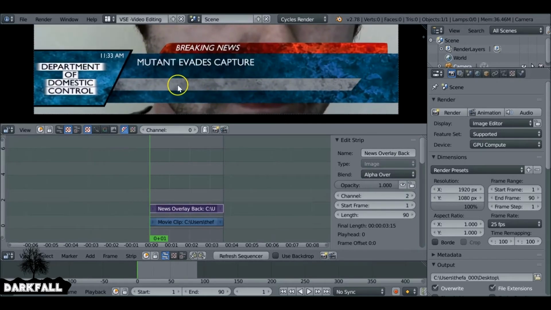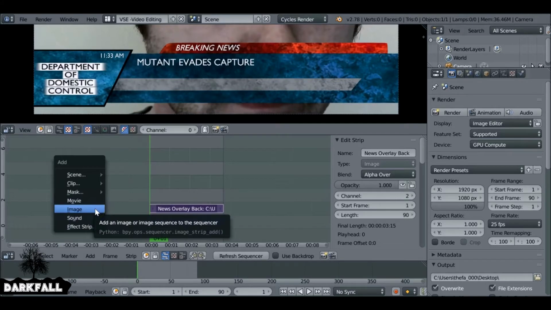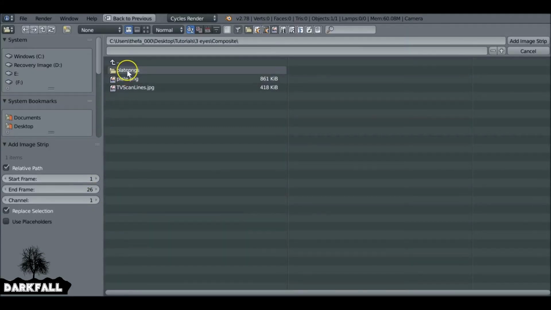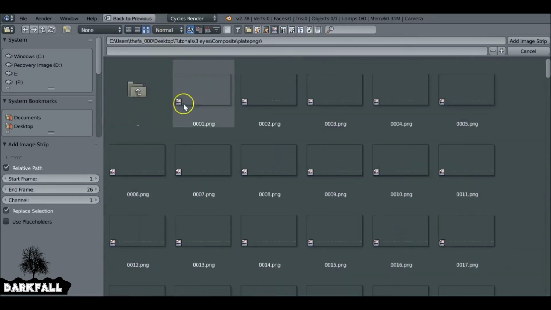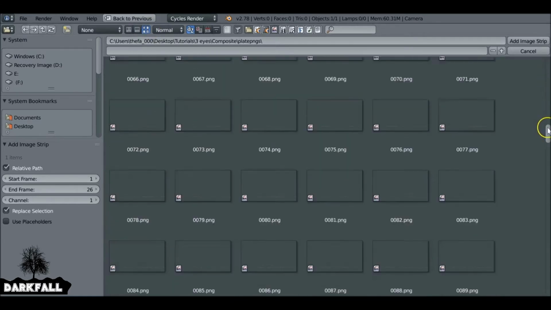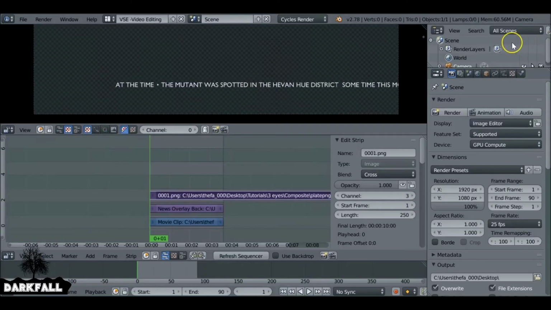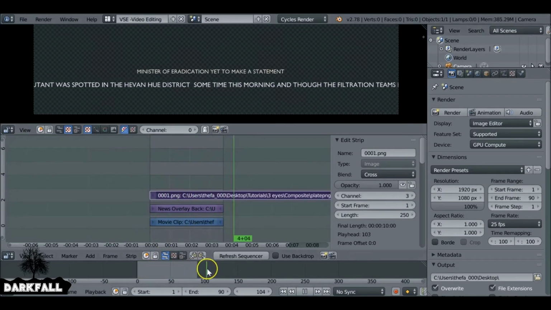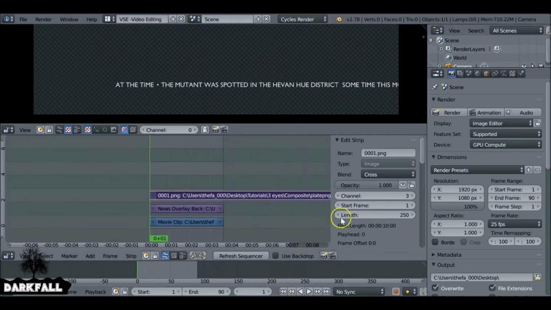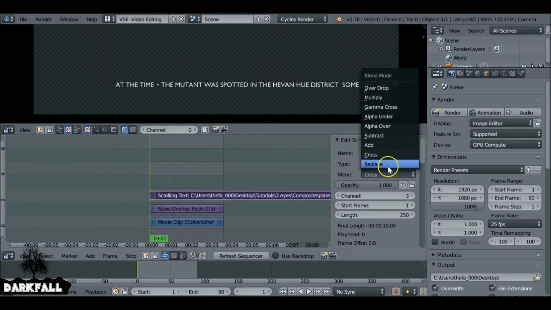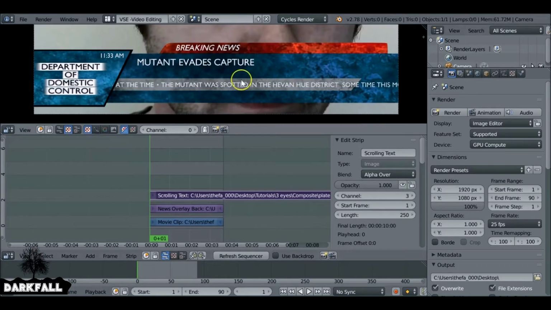Okay, so this part I left blank because I wanted to create some scrolling text. So Shift A, add in an image. This is going to be a PNG image sequence. Press A to select everything and bring that in. And if we scrub through, we just see it's just text on a transparent background. It scrolls across the screen. Let's rename this. Scrolling text. And then let's also change the blend type again to alpha over.